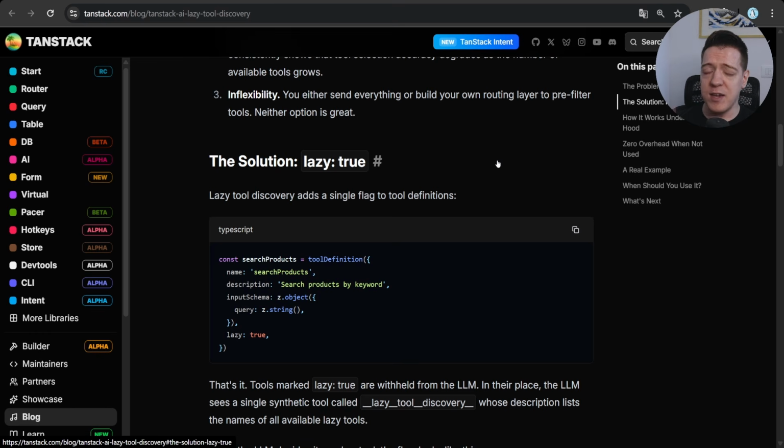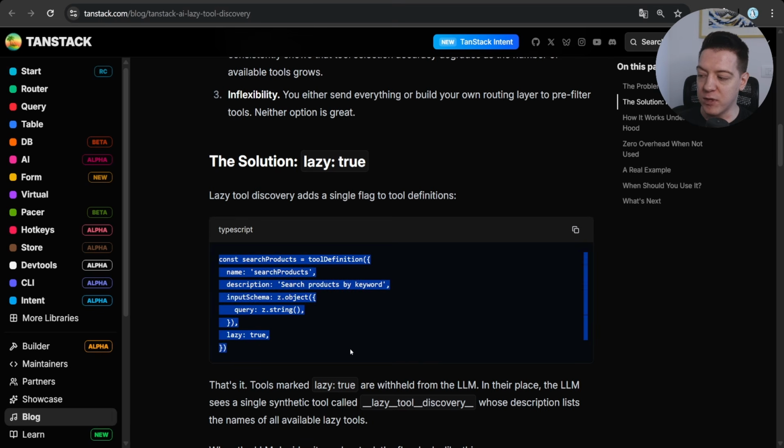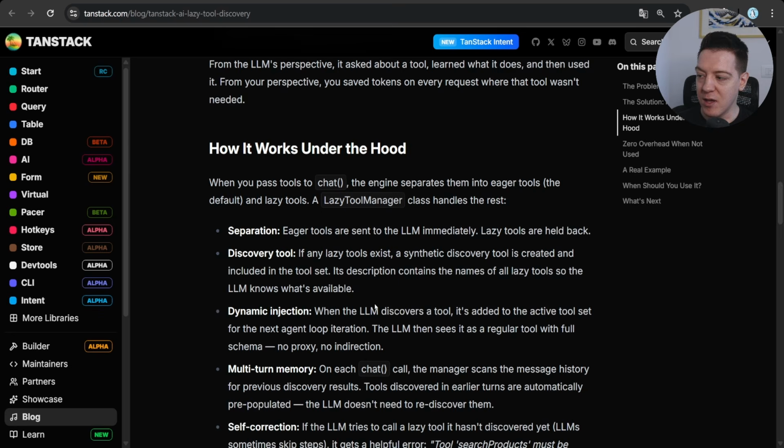And this way you save a bunch of tokens, and it opens up the possibility for you to have an infinite amount of tools where the LLM just keeps discovering them on its own. If you have some sort of system that generates these tools over time, you can literally just mark them all as lazy and then just let the LLM discover what it needs. And the only thing you need to do to enable that is set lazy to true on your tool definitions. And that's pretty much it.